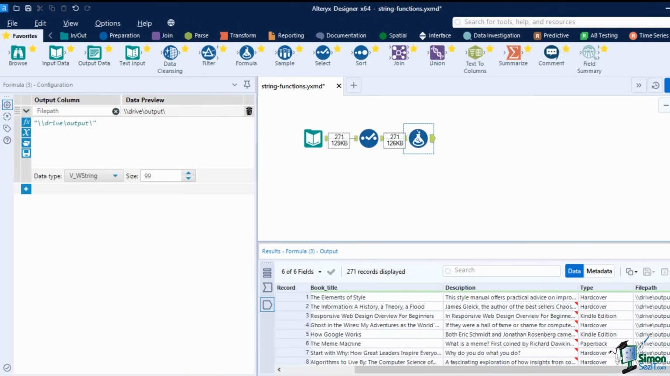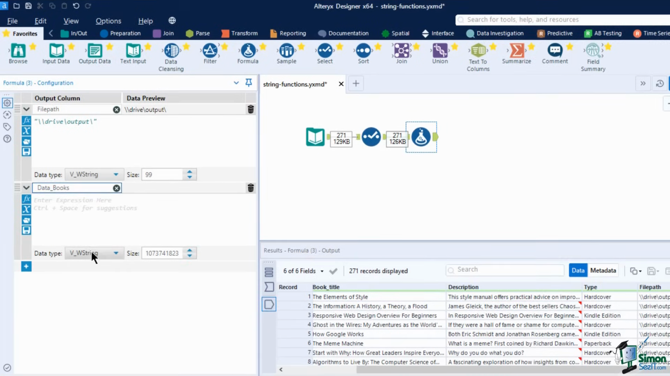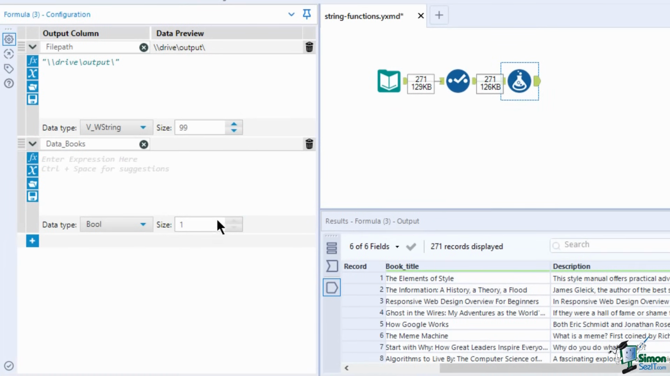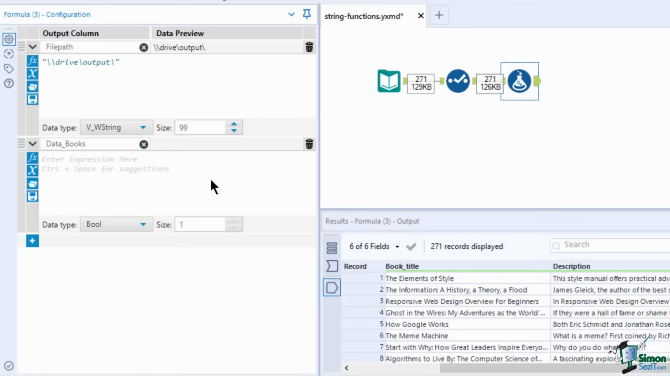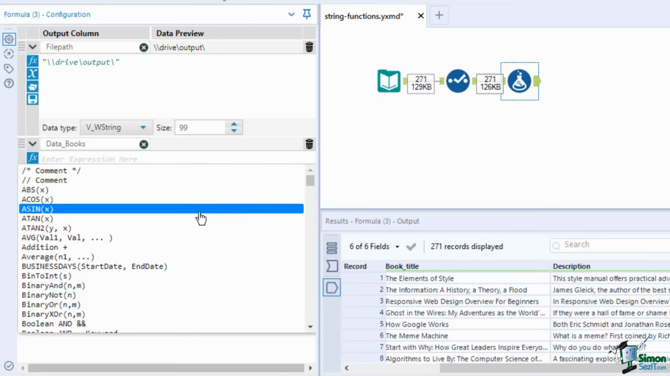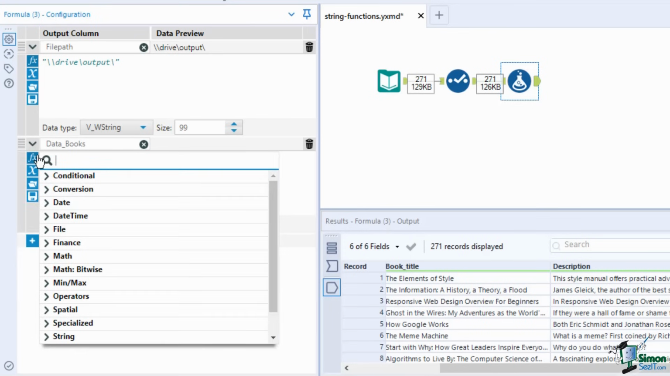Let's try adding a new column with a function. On the same Formula tool, click on the plus icon to add a new line. Then add a new column called data_books and set it as a Boolean type. To add a function to the expression editor, we can either type it in, if you are already familiar with the syntax for the function, or press Ctrl and space on your keyboard to show a list of functions.